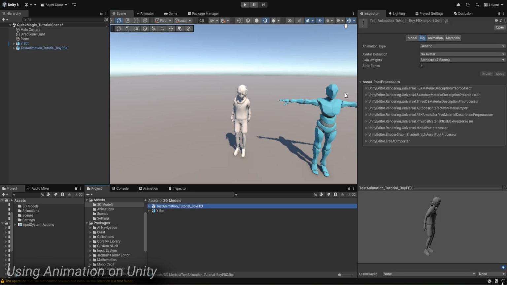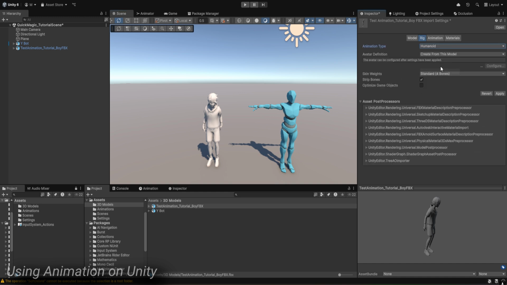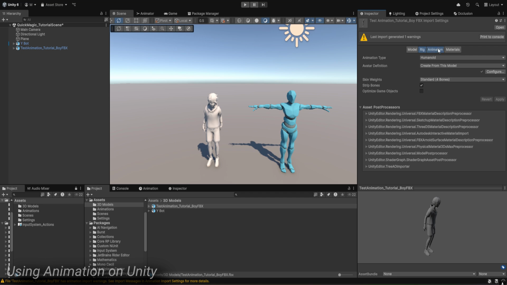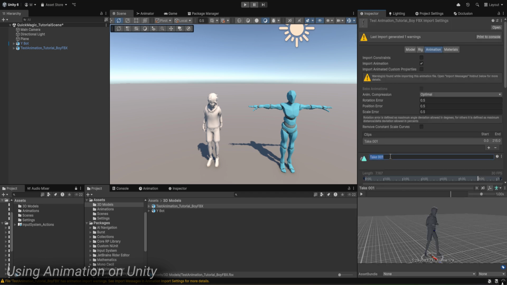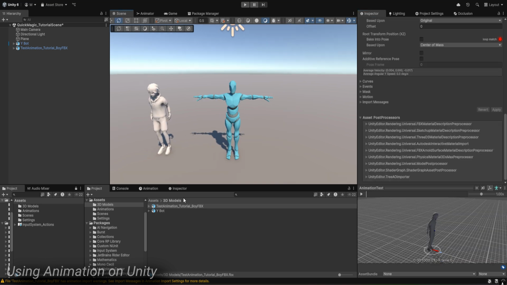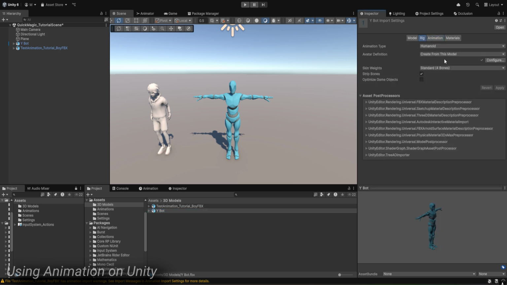Now the important thing here is to set it up correctly. So if we're going to the rig, you need to change the animation type to humanoid. And the last thing you need to do is to include an avatar definition, in this case create from the model. You can also change the values of the animation itself. I'm going to change the name and I'm going to apply. And for the character that you're going to be using this animation, you need to have these values. It needs to be a humanoid type rig with its own avatar as well.